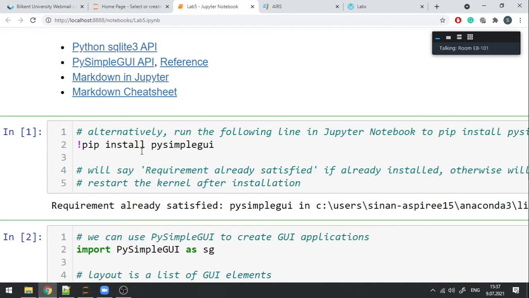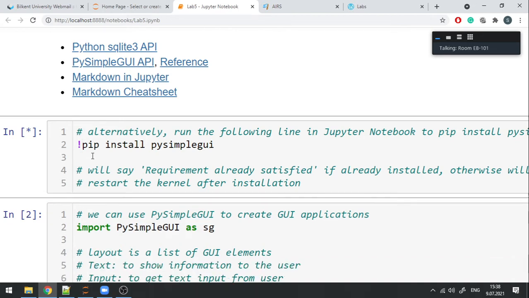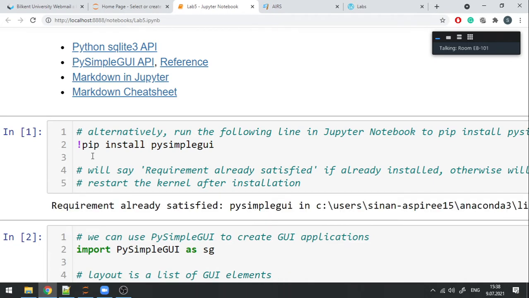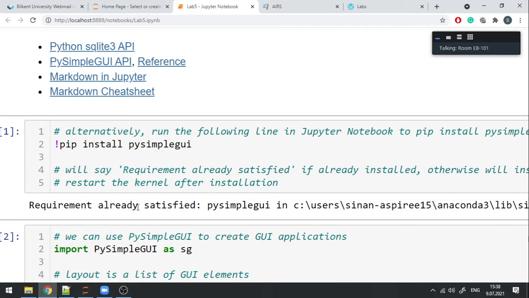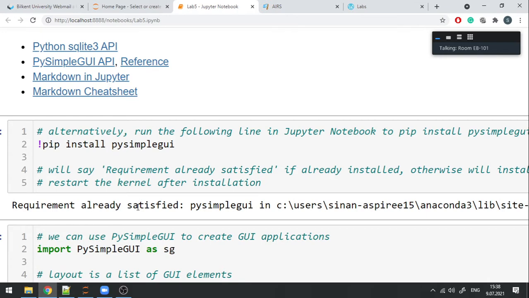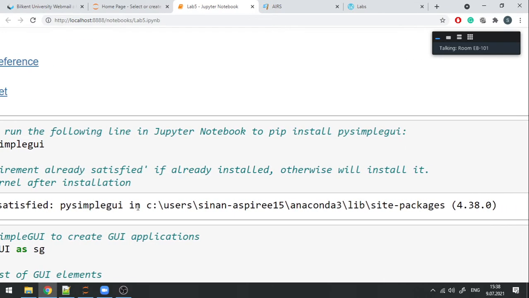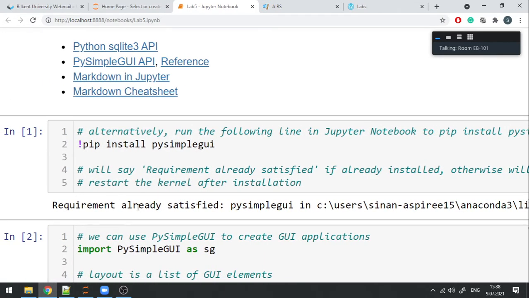One other alternative, I can run this cell. So in this cell, I have this exclamation mark, meaning that I'm not executing actually Python code. I need to access the command line. So if I execute this code line, let me do that actually, it is going to execute this command in the command line, but it is going to do the same. It's going to say that requirement is already satisfied. It's already installed in my Python.